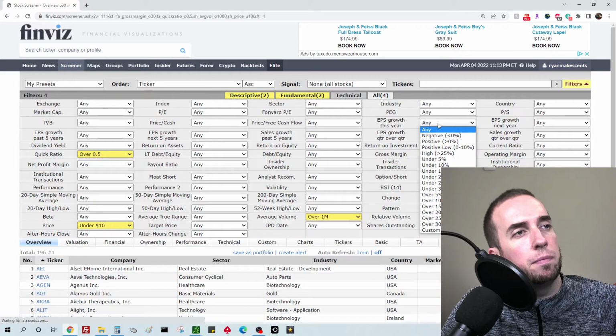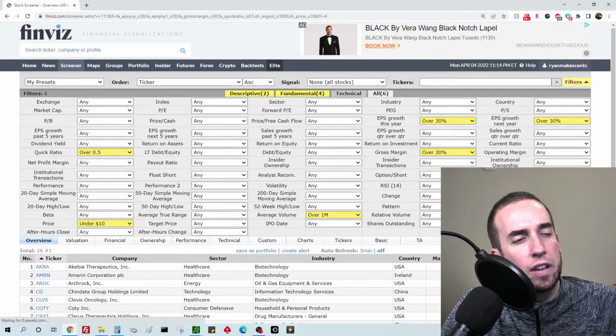See, that's a little too high because we're looking at a broad range of stocks under $10, so there's not going to be too much insider ownership. Institutional, let's look at positive. Okay, there we go. So these look really good in my opinion.